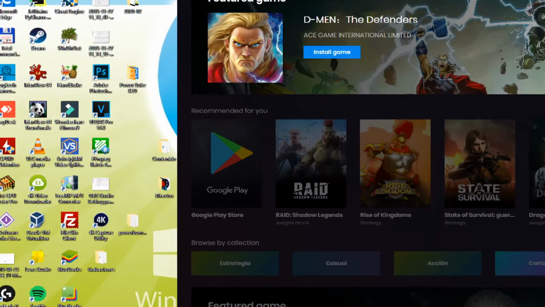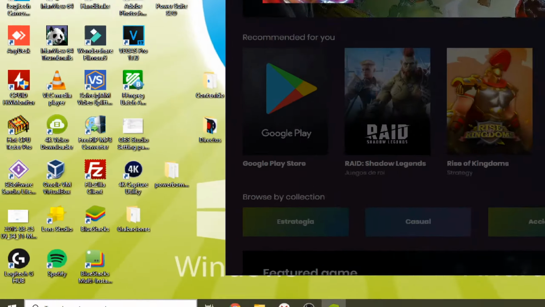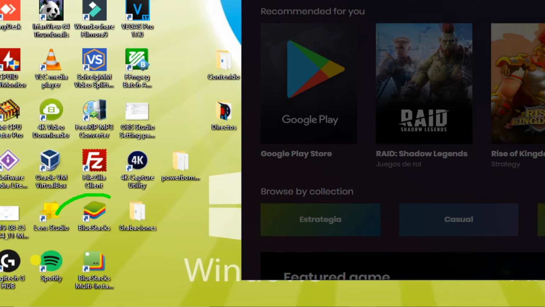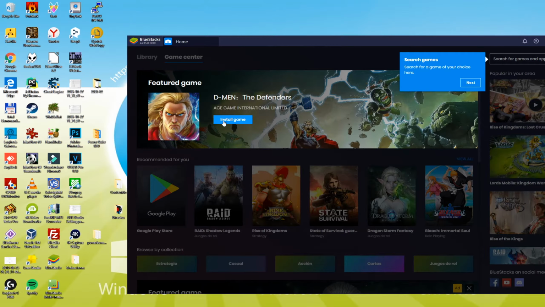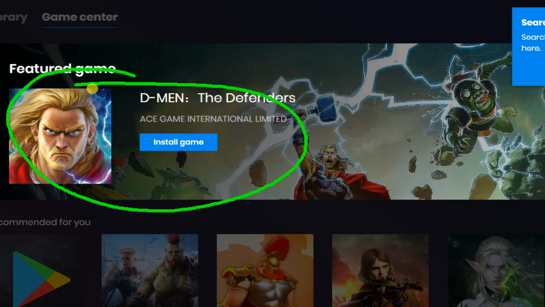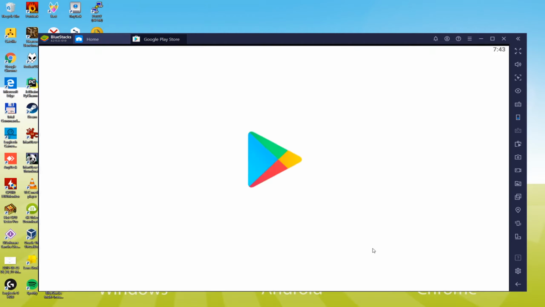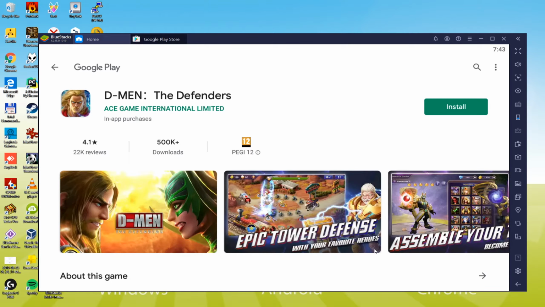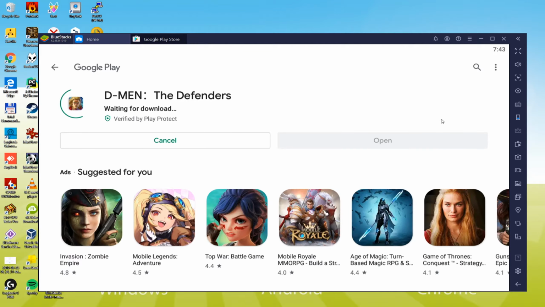Before moving forward, check out two icons it has produced here, BlueStacks and BlueStacks Multi-Instance. If you'd like to launch the BlueStacks app, then press the BlueStacks icon. Right after performing all the essential steps, we've ultimately come to the installation step. Notice, I will press Google Play to install this exciting game. D-Men the Defenders is now being downloaded, hold back. Based on your connection, it will take more or less time. I'll be back again after this step to save time.